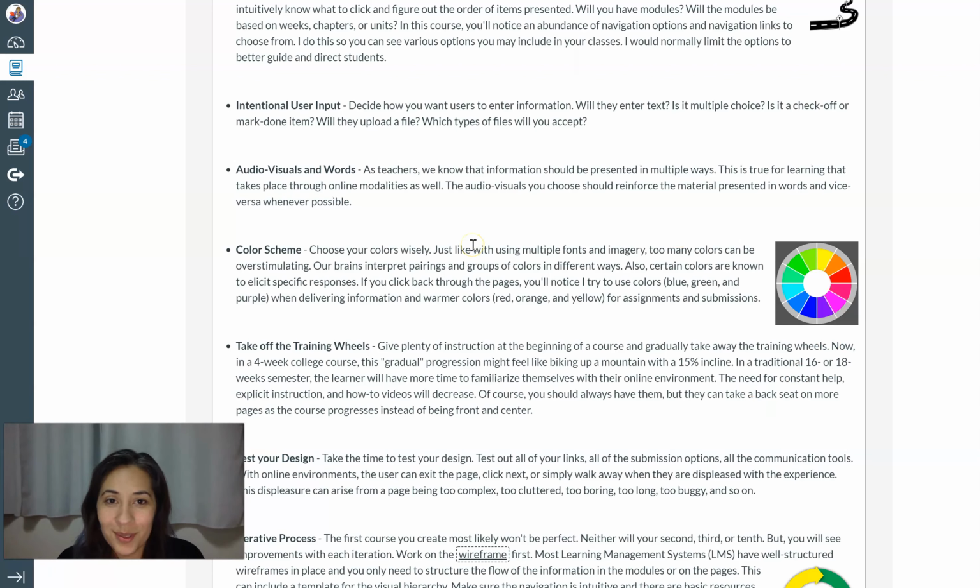Color scheme. So color does matter, right? The warms, the cools, they actually mean different things. The cooler colors are to relax the student, engage them a little bit, lower their threshold for anxiety, whereas the warmer colors are to excite them, to get them engaged in the work. Now, too many warm colors can overstimulate, right? And too many cool colors can become boring. So you have to figure out the balance between that.